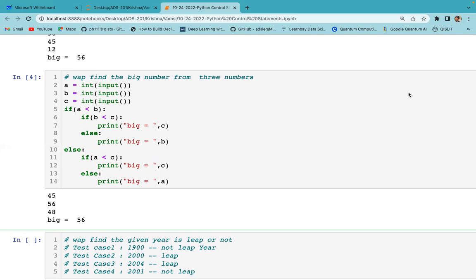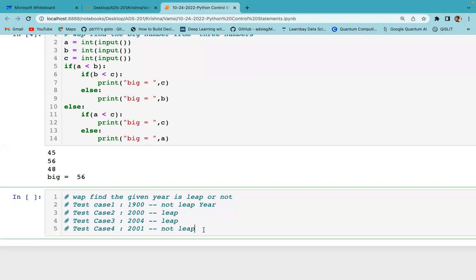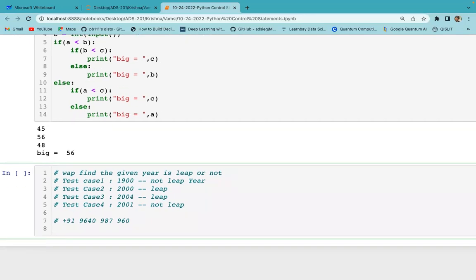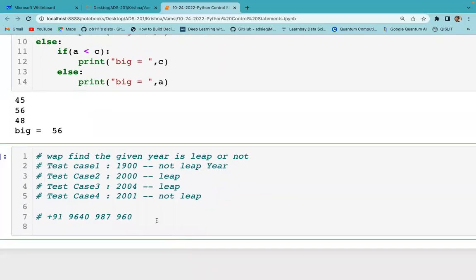Okay, use this number: +919640987960. This is my WhatsApp number, and you can share your code, whatever you did. The guys who are coming from the consultants, you have to share with those guys only. Or else you can use this WhatsApp number.